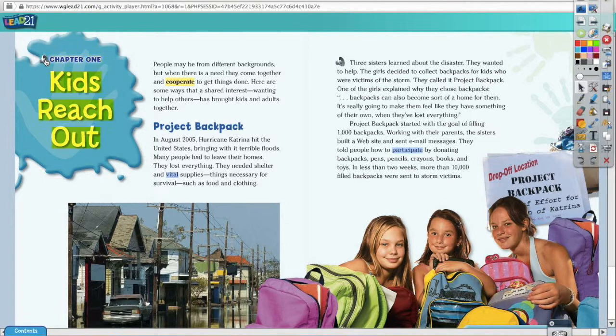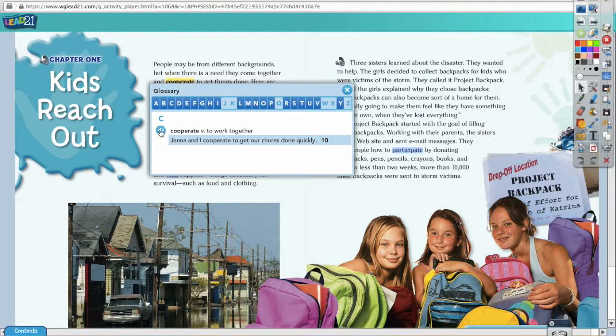Chapter 1. Kids reach out. People may be from different backgrounds. If you run into a bold word, which is vocabulary, you can click on it and open it. Cooperate. Verb. To work together. Is that neat? Jenna and I cooperate to get our chores done quickly.